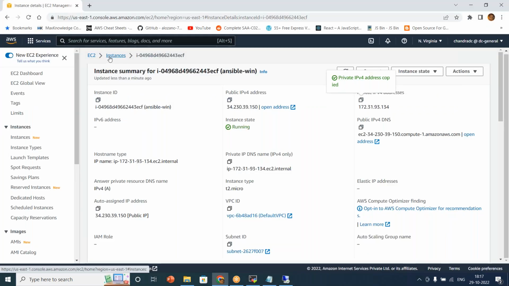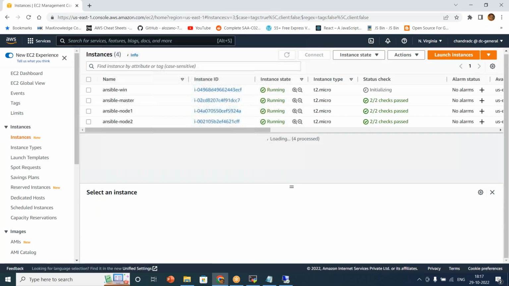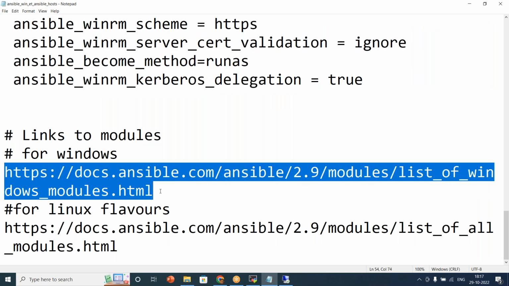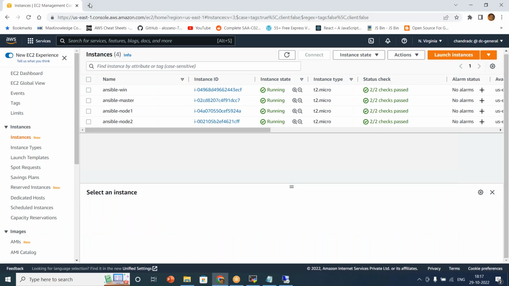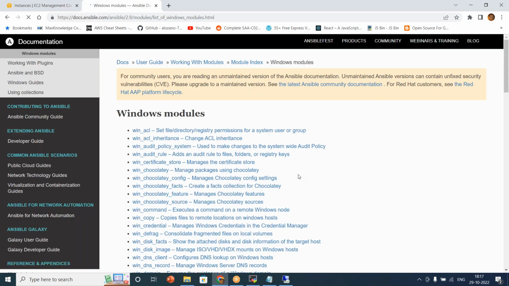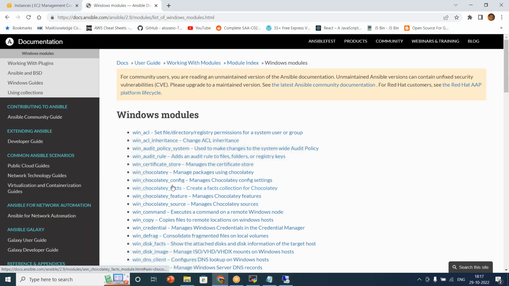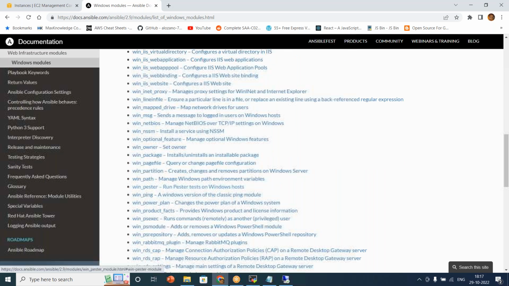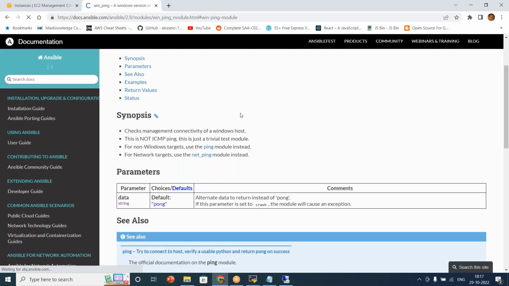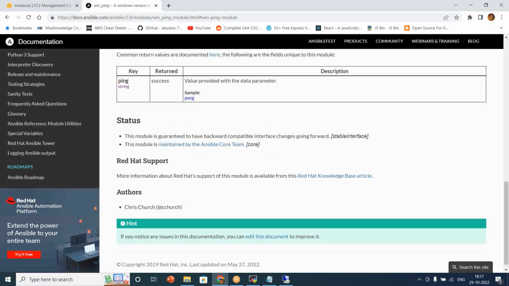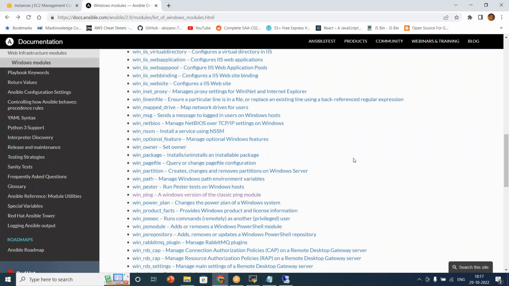So now Windows is added as one of your hosts, and you can start putting all those modules and stuff related to Windows. So again, as I told you, these are all Windows modules, and you can go and take a look at those modules there. These are all Windows modules. Everything starts with win underscore, right? So for example, we just saw win ping. You can go and say win ping, this is the Windows version of your ping, and you have to simply get a ping pong response. That's all.